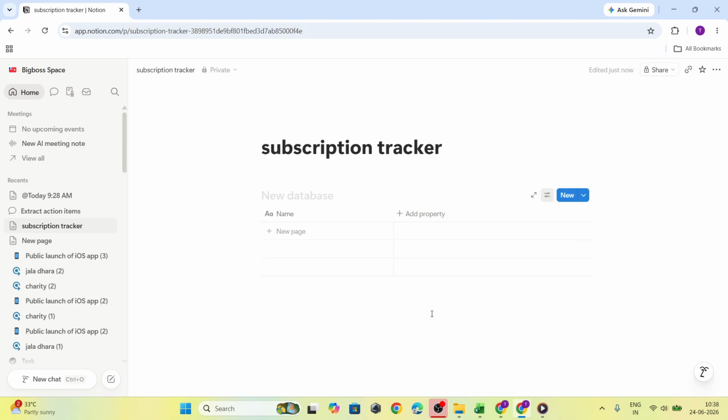Once the table appears, click New Database and give it a clear name, like Subscriptions. Naming it properly helps keep your workspace organized, especially if you use Notion for multiple areas of your life or work. Next, set up the essential properties that will hold the information for each subscription.